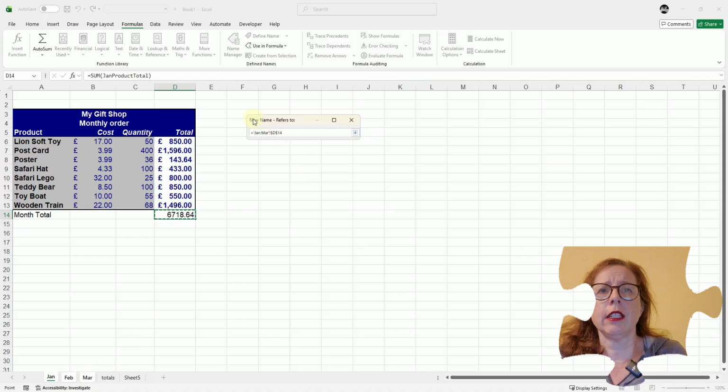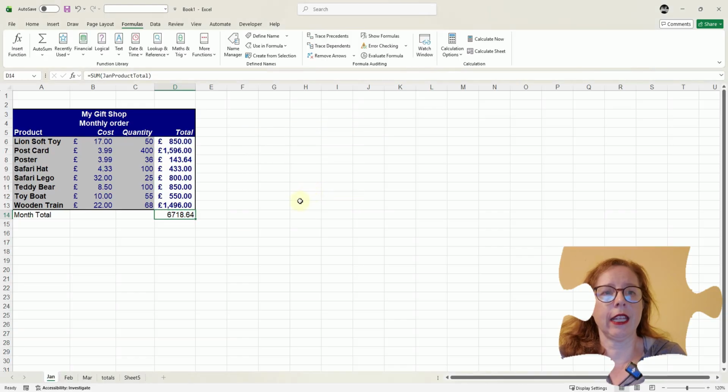In my name refers to, it says January : March, which is exactly what it does to cell references. So as long as my ranges are adjacent, so together, then that means it puts the colon in there. Now if I go back, there we go, click on OK.